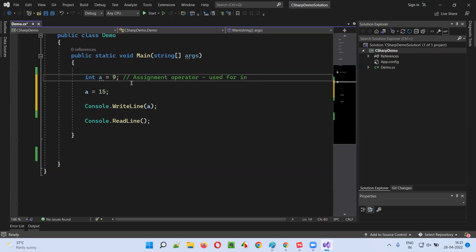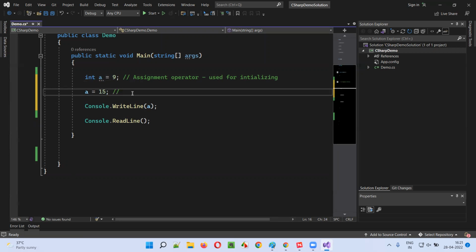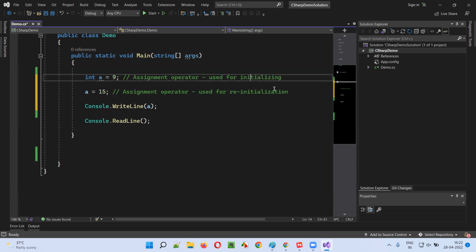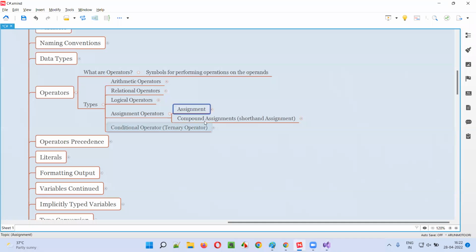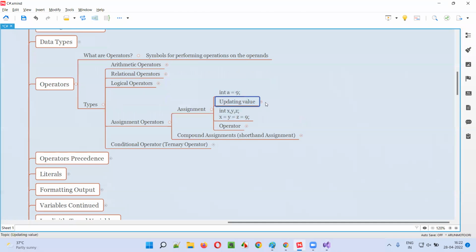Initialization. The first time when you are assigning is initialization. Initializing the value. Second time, if you are updating the value, it is not initialization; here also we are using the assignment operator, for reinitialization. Here initialization, here reinitialization. In both cases, initialization or reinitialization, we are using the operator known as the assignment operator. This is what the assignment operator is, guys.